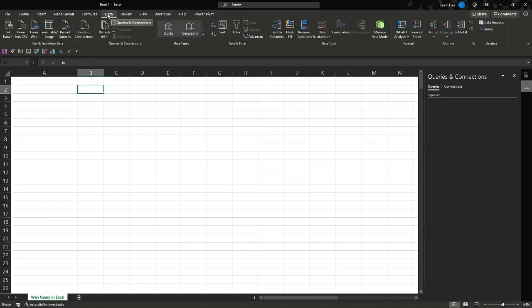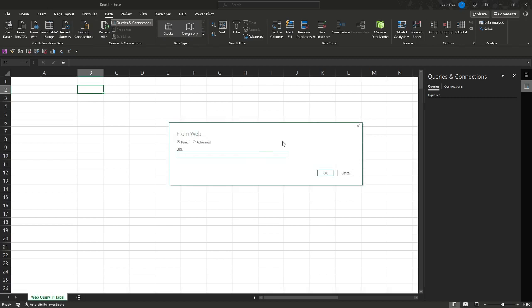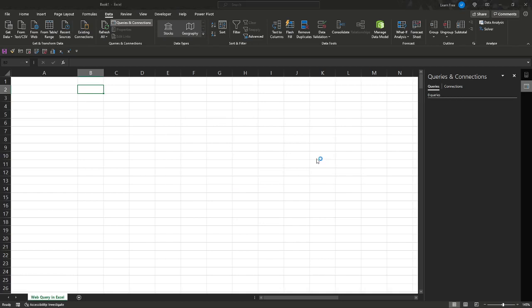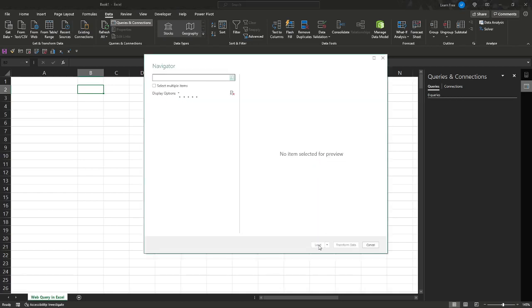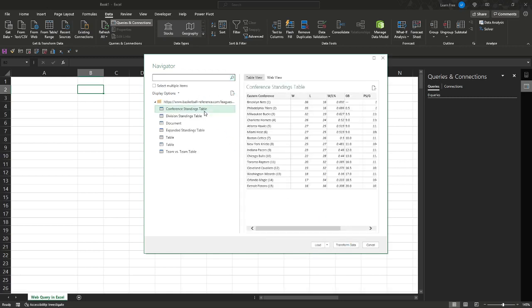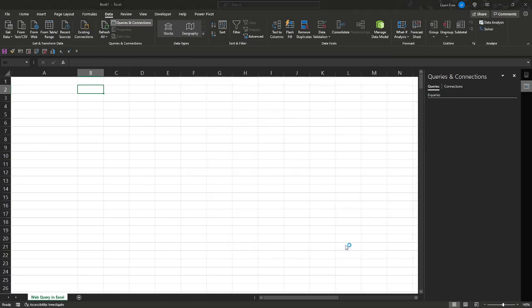So we go Data, From Web. As that's going, we still have the URL, so we paste that right in there, hit OK, and instead of hitting that Load button, all we're going to do is hit Transform Data right here. And this one is great. So we pick our conference standings table, we have the Eastern Conference, Transform Data.